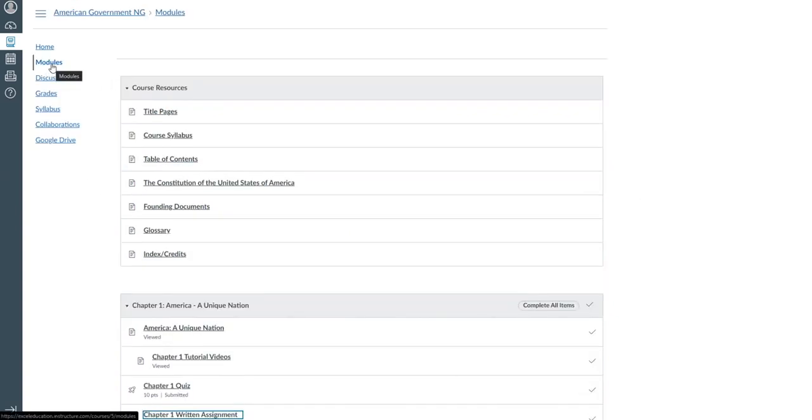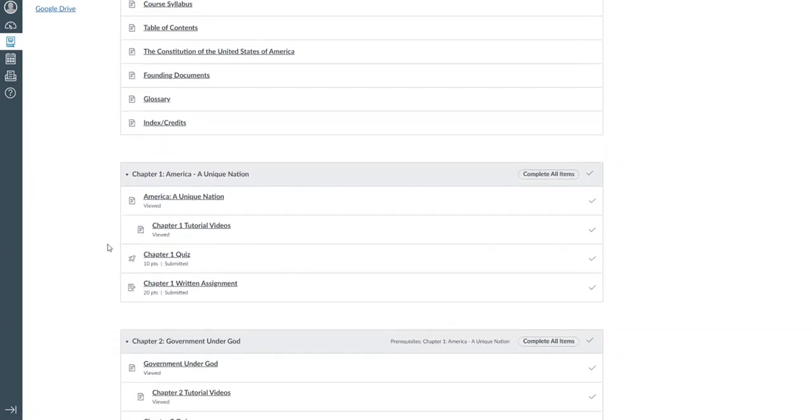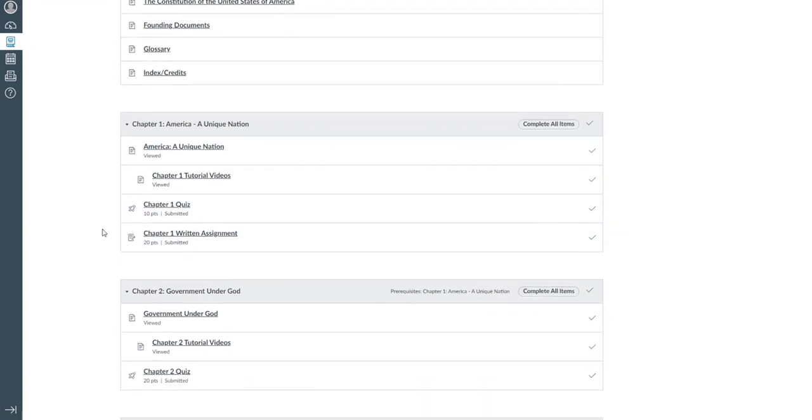Here we are on the modules page of our government course. At the top, we see our course resources again. Let's take a look at the different components that comprise one of the chapters in this course. We have the textbook, some tutorial videos, the Chapter 1 quiz, as well as a written assignment. Not every section in every class will have a written assignment, but some will where applicable. Your English type of courses will have more of those. History, science, those are going to be courses where you have varying amounts of written assignments.